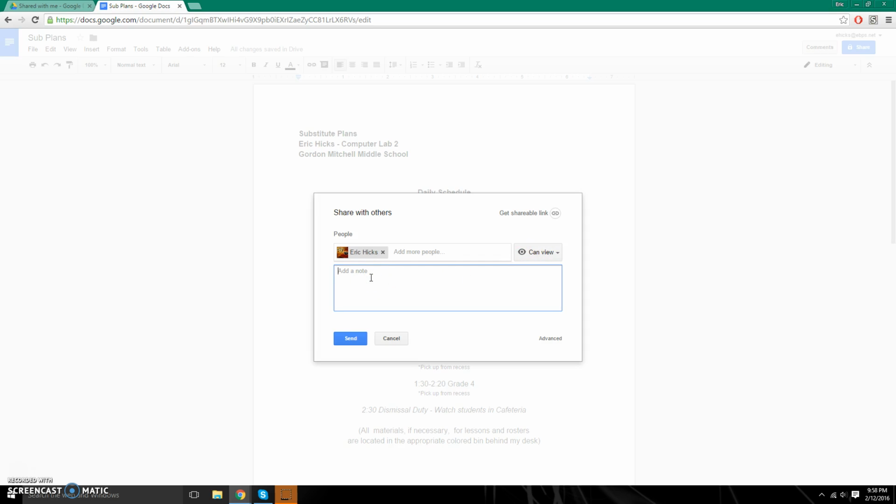And if you want to send to a group of people, I suggest hitting the Get Shareable Link button. And this will give you a link that if anyone clicks, they'll open up and be able to see the document. So that's good if you want to send to the entire district or your school. So I'm going to go ahead and send this to my personal email.